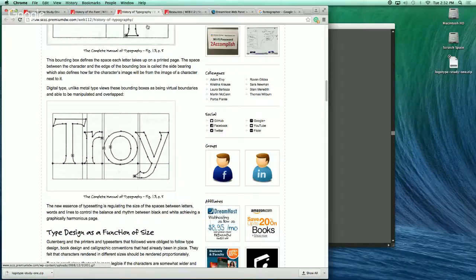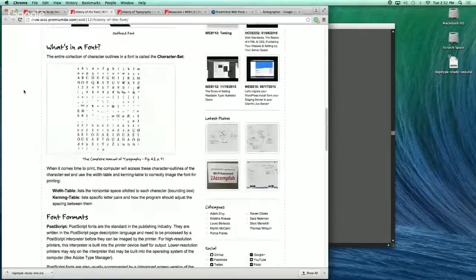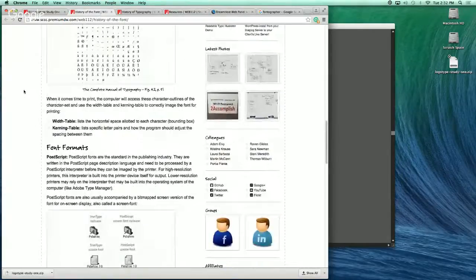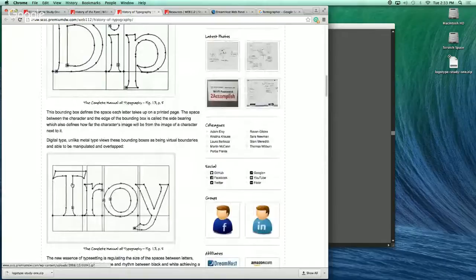So each font in the character set has a width table, which lists the horizontal space allotted to each character, right? Again, remember the history of typography lecture, where all these screenshots right here are out of the complete manual of typography book, right? And I can use them on my website because you guys are buying these books.